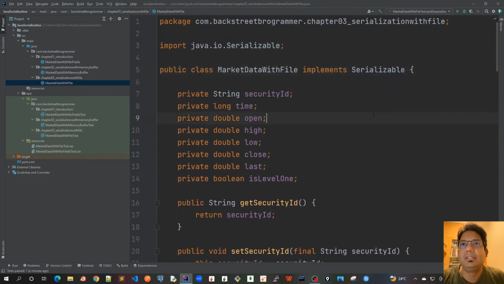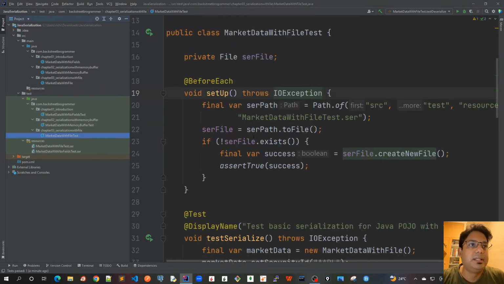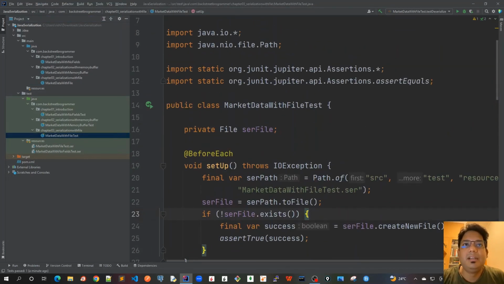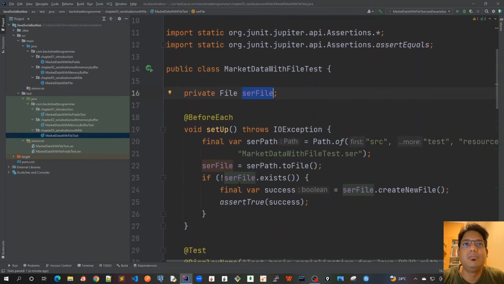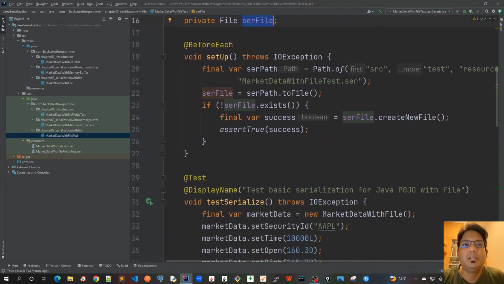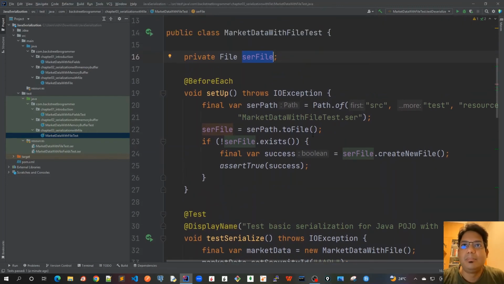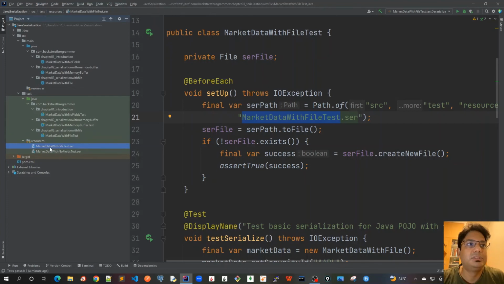We have implement Serializable. So we wrote the test class. Again, we created a file member as a private member for this test class because the same file would be used in both of the two unit tests that we have created. And we do it in the setup method. And we created this file, binary file, to be used for serialization, which is created here in our test resources.